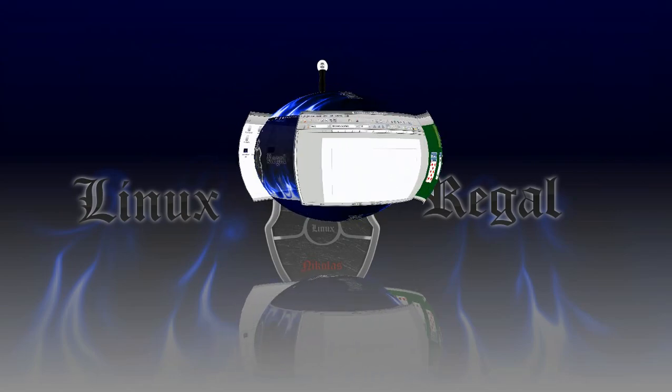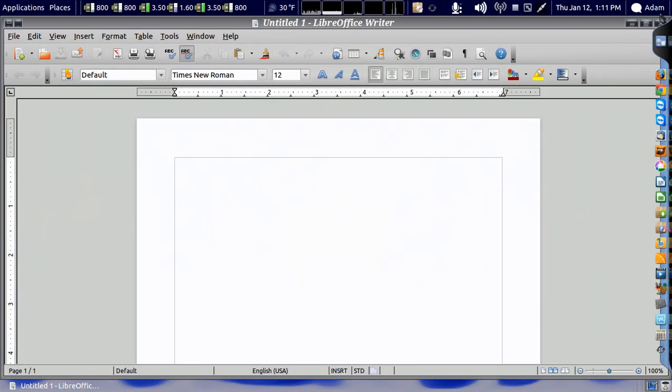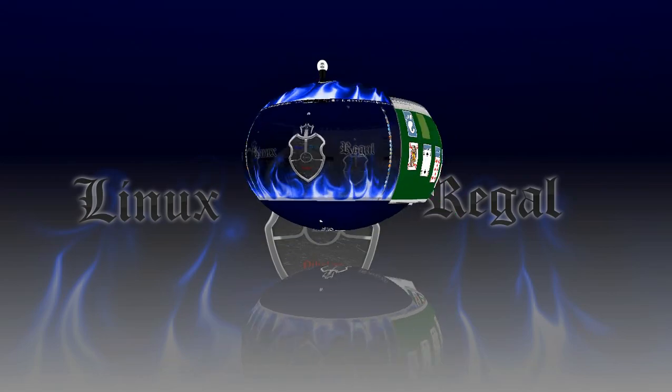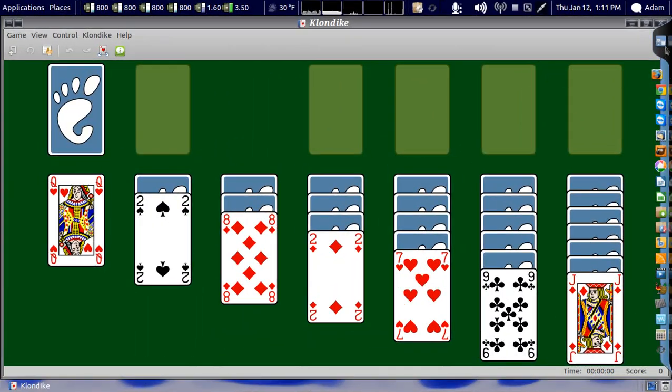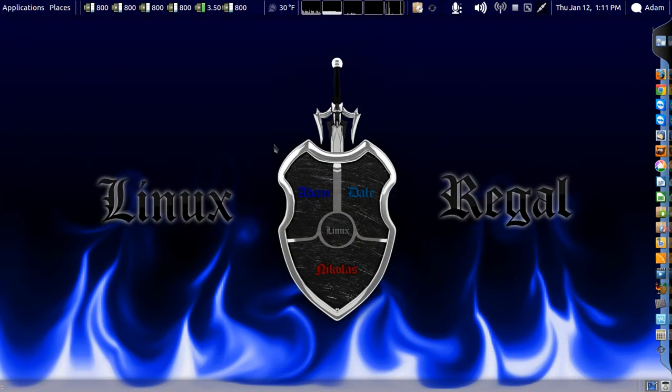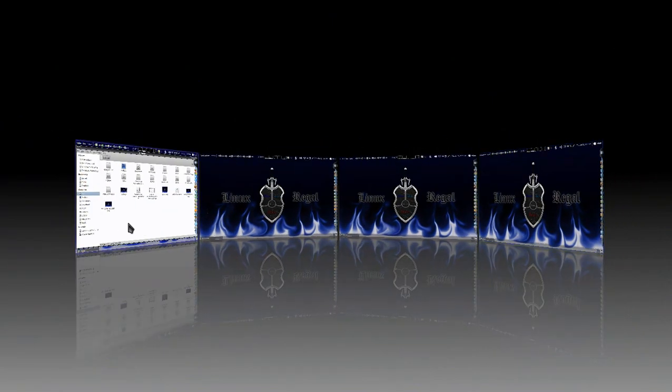Cube, Control-Alt left click, Expo, Control-Alt-Z. In my opinion, Expo is a bit more practical.